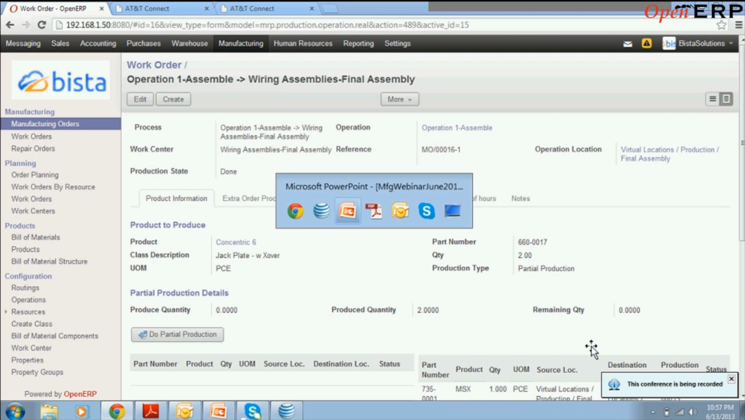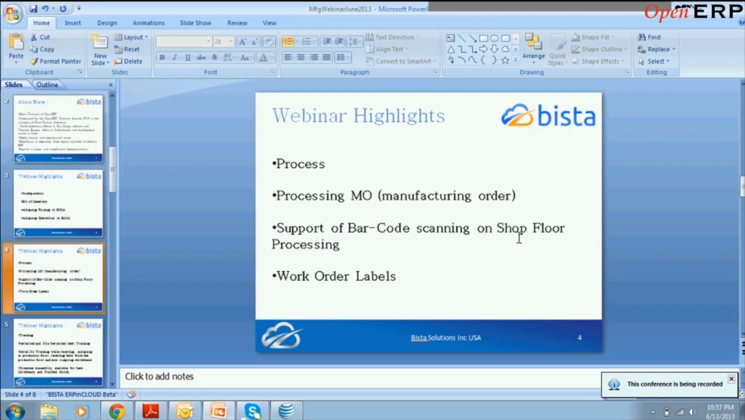So we have reviewed how we can process a work order, how you can use the barcode support for ease of operations on the shop floor, and we also reviewed how the work order labels can be generated to be used on the shop floor.